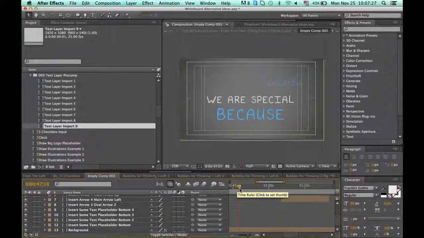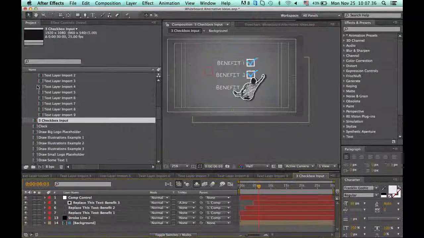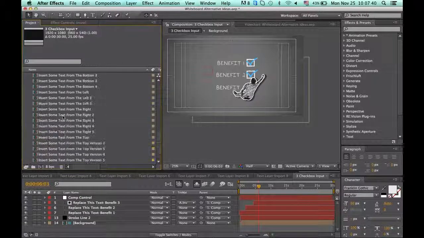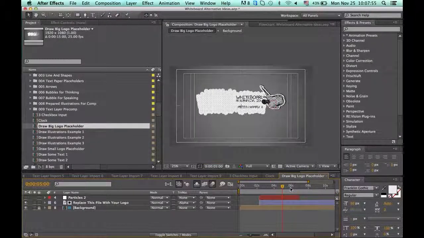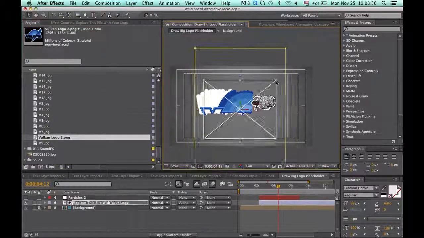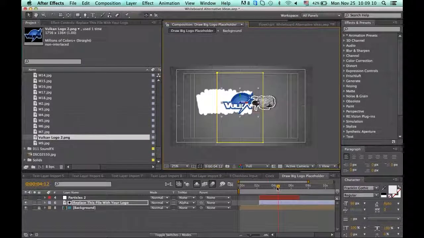Maybe it will be interesting for your clients. Something like that. And the rest of this composition is prepared for your own story. Checkbox, drawing big logo. Don't forget to fit in this area, fit in with a new logo.